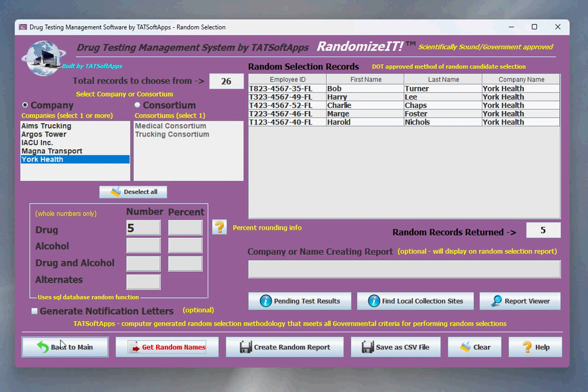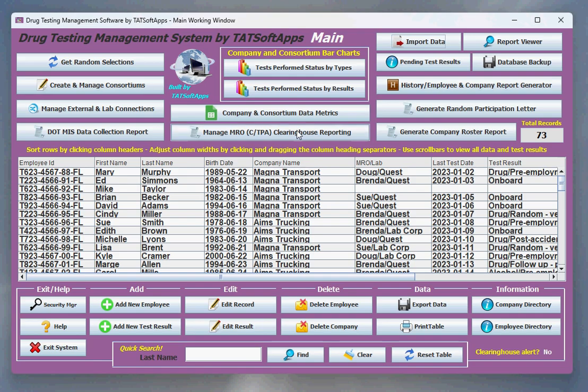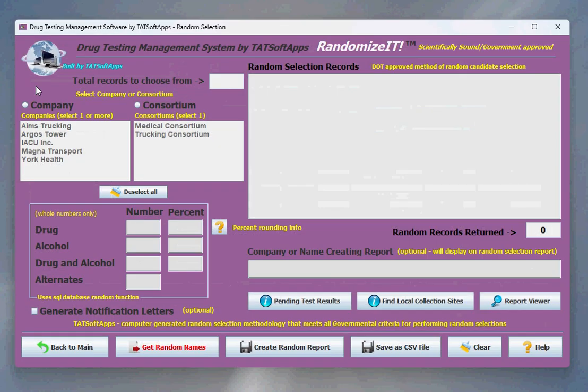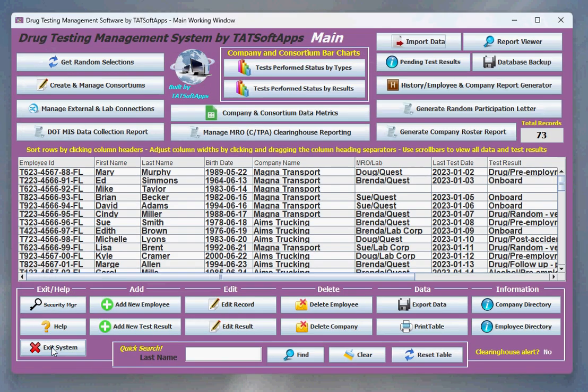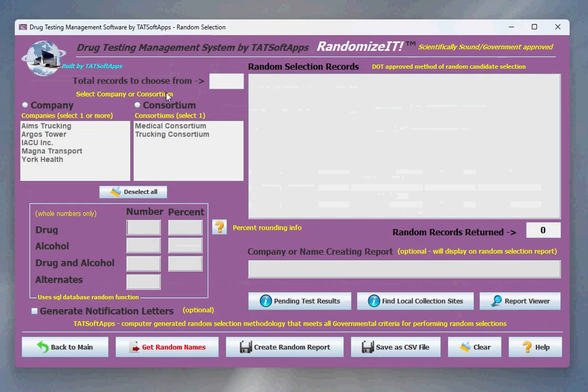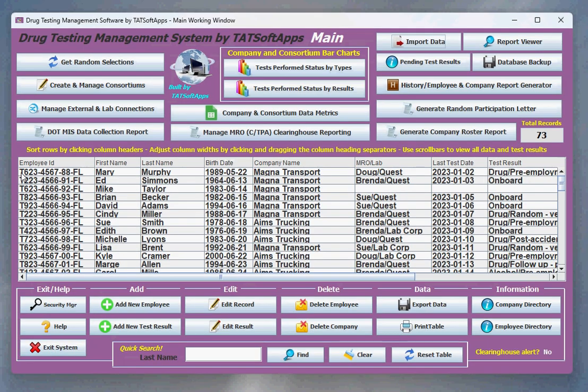So when you're looking at the main window here, how do you change somebody from pre-employment to they've actually been hired and you want them to be included here on the random report window? The way we do that is through a button on the edit result window that will put onboard in here in the test result. And once that test result is onboard instead of pre-employment, when you go to the random selection window, those individuals that are onboard now will show up. So that's how we handle that situation.